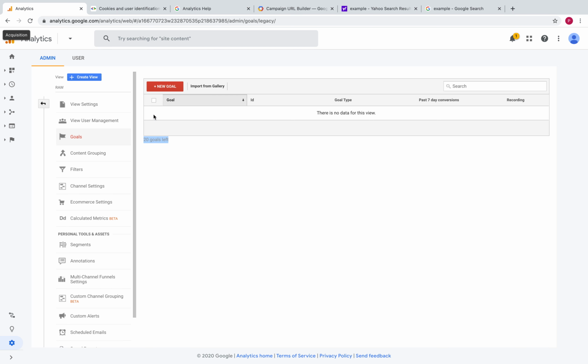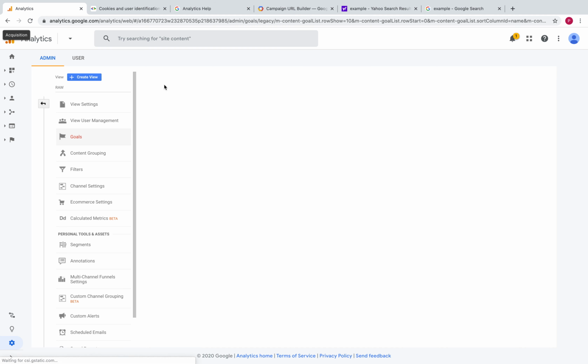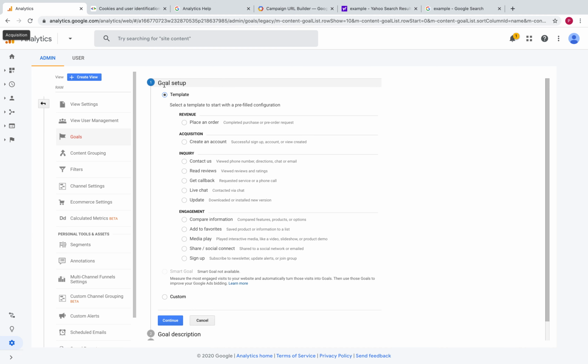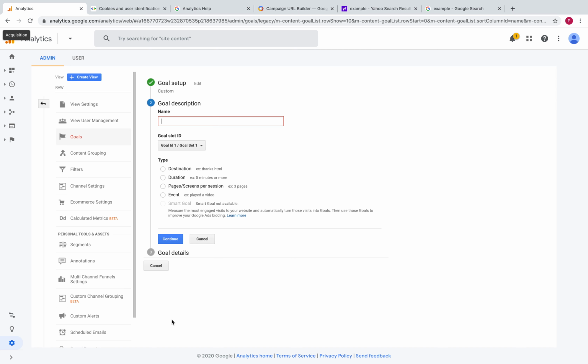So I go with new goal, and it gives me some template options. I actually never used any of these. I just go to custom, continue, and here it gives me 5 options. Smart goals are some goals that Google creates automatically based on the visits to your website. In this case, this being an account I just created, I don't have any data in it for the smart goals. But if you have a website that has some data, Google is going to create those based on some smart information, similar to how the smart lists are being created and so on.